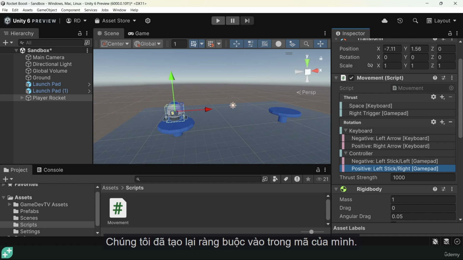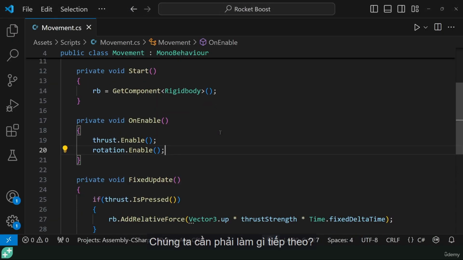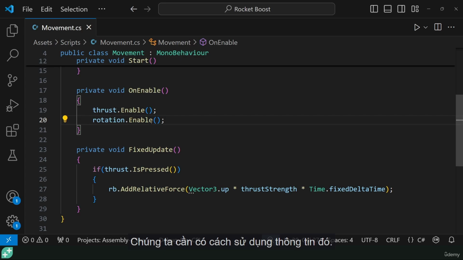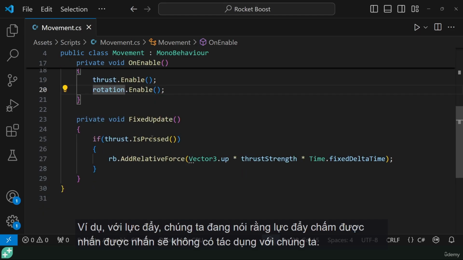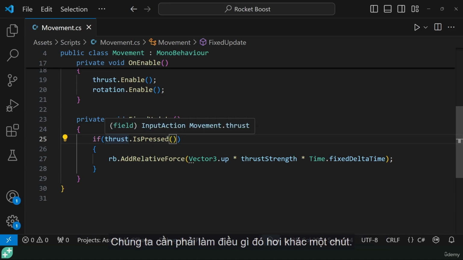Okay. Now we've got those things set up. We've created our bindings. Back over into our code. What do we need to do next? We need a way of using that information now that we know what rotation is. It's left or right on the keyboard. For example, with thrust, we're saying thrust.isPressed. IsPressed is not going to work for us. We need to do something slightly different.